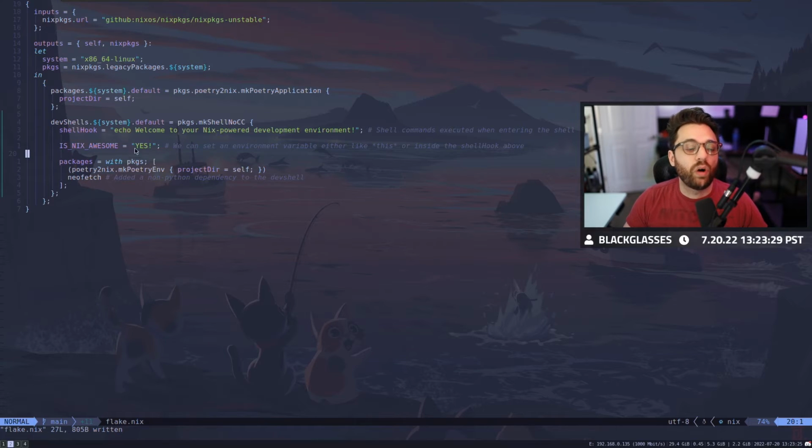But we can even go one step further and we can add our own packages that we want in this shell that we need. What you're going to notice is we're first evaluating the poetry to Nix make poetry env function. And then we're also getting neofetch. And the point of having neofetch in here is to show you guys that you don't need just project specific things, right? This is a non-Python dependency.